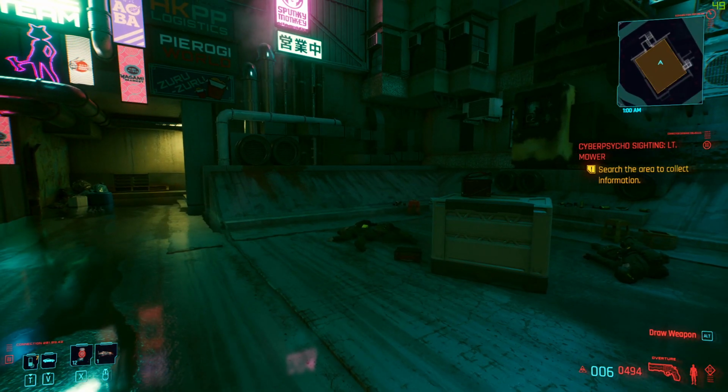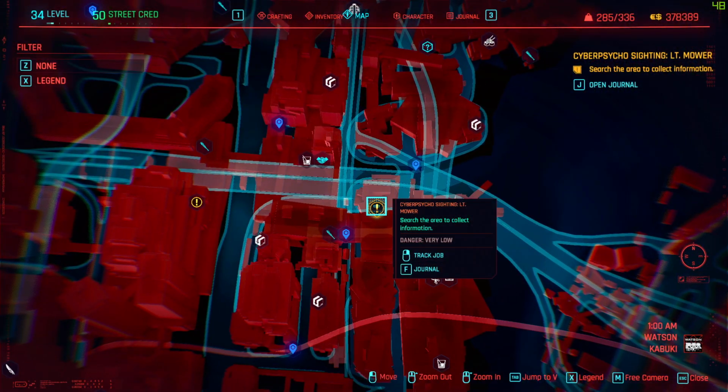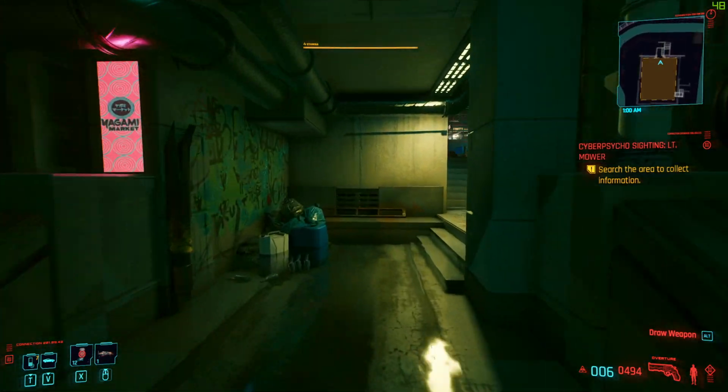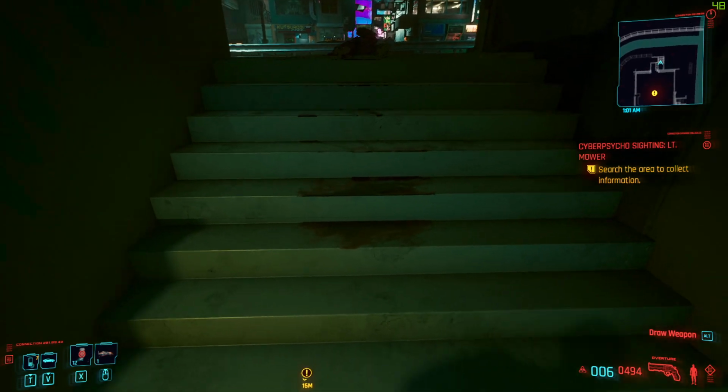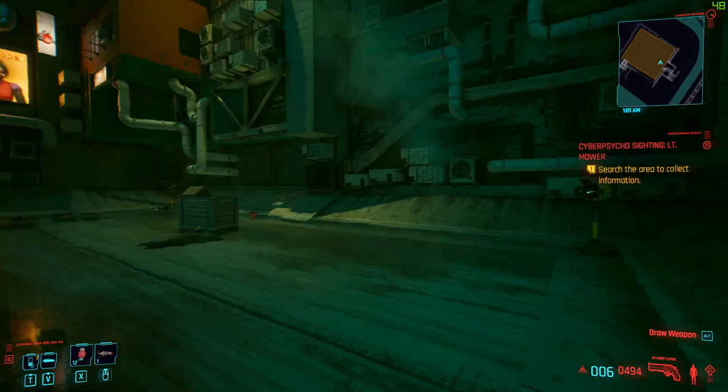Are you stuck in this Cyberpsycho mission? Search the area to collect information. Press M. Here is the location. Search the area to collect information. Here, I'm going to fight the Cyberpsycho and it's going to get stuck on this stair. Okay, so there's only one solution here, my friend.